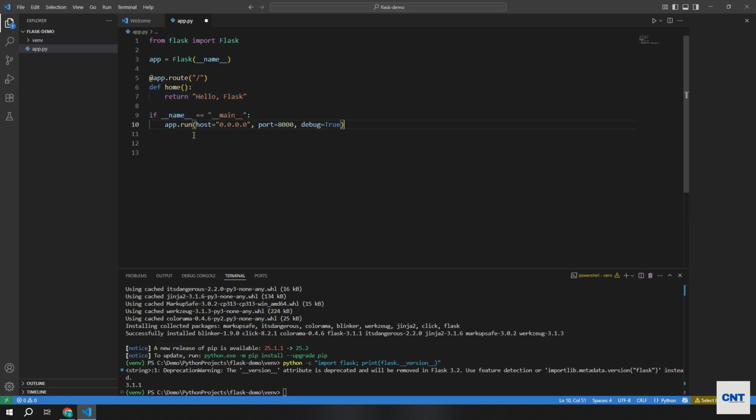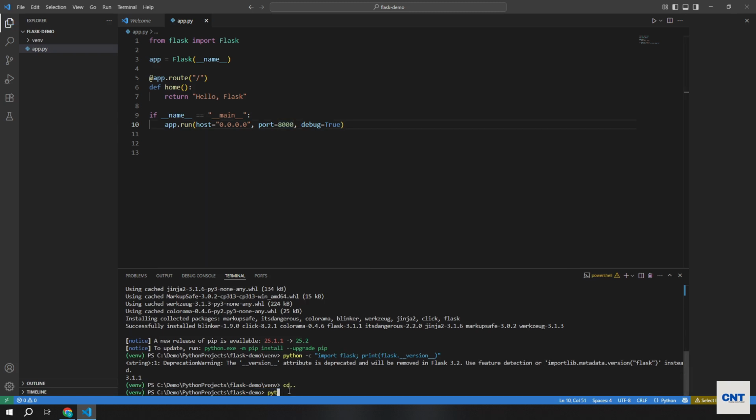We will also check that if the module is main for the program, then we are going to start a server with a localhost. It will run with port 8000. Okay, I have saved the program. Just run this file, python app.py.